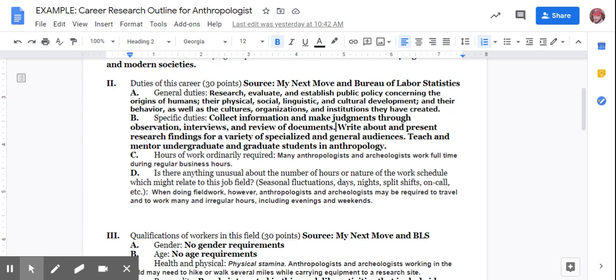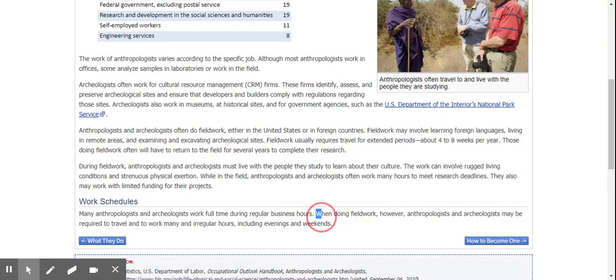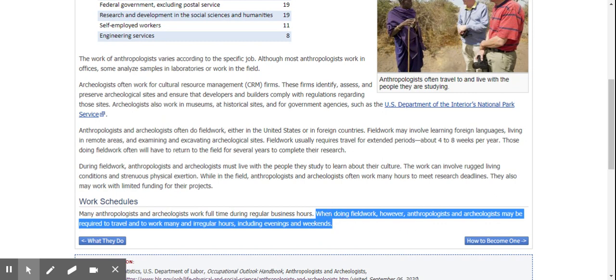If there isn't, then put nothing unusual. It's that simple. But if you look at your Occupational Outlook Handbook and look at the Work Environment tab and you see a sentence that has anything about unusual working hours, then that's what you need to put there. When doing field work, however, anthropologists and archaeologists may be required to travel and to work many and irregular hours, including evenings and weekends. So that's definitely unusual.